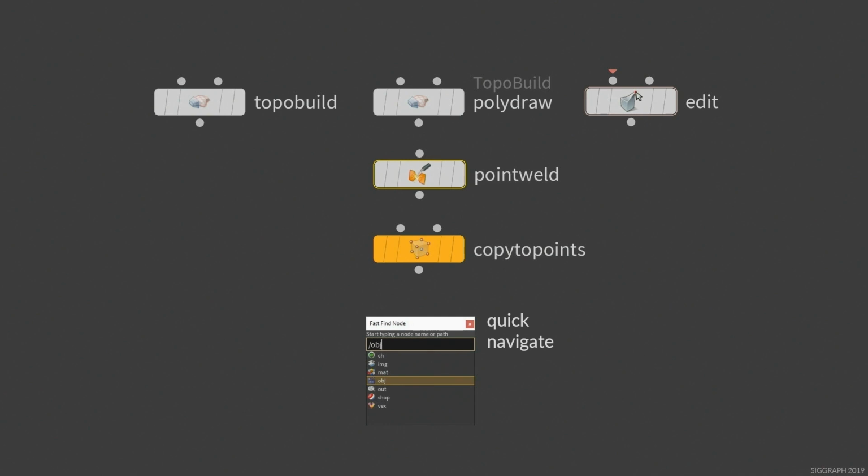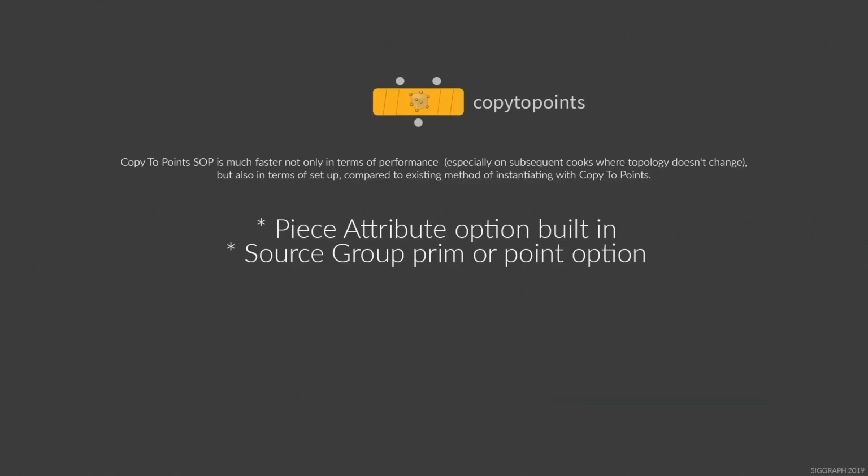Those 3 things have something in common, which is a new functionality. Then we have Point Weld, Copy to Points, and this thing I'm calling Quick Navigate. We'll start with Copy to Points first. This new Copy to Points is a lot faster for instancing different geometries on different points, especially when the topology doesn't change. The setup is also a little more user-friendly, maybe.